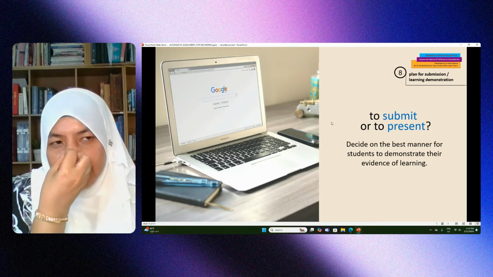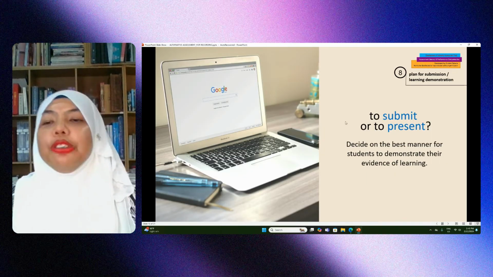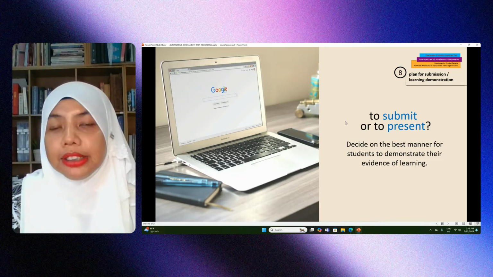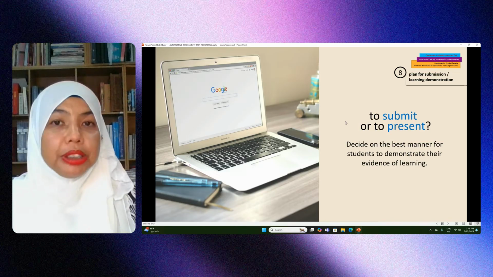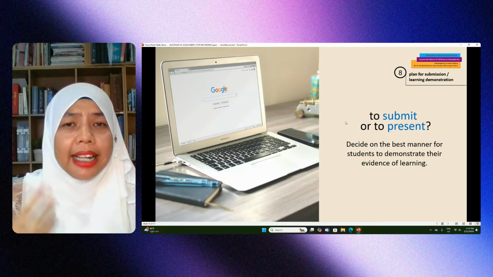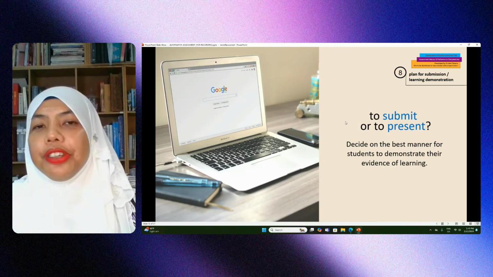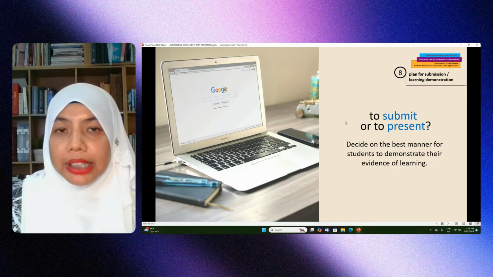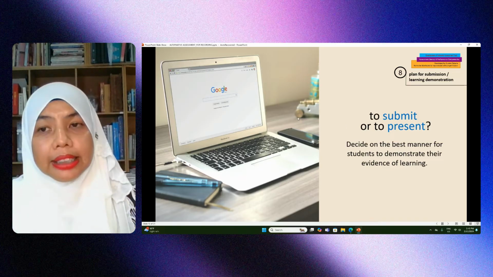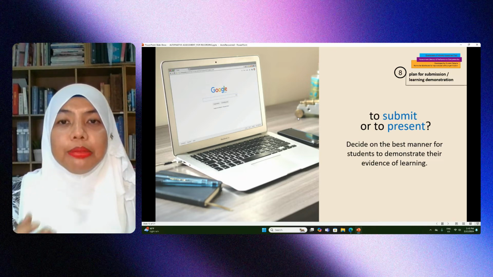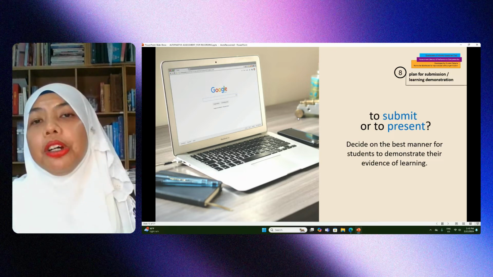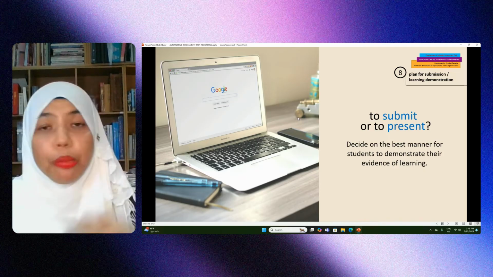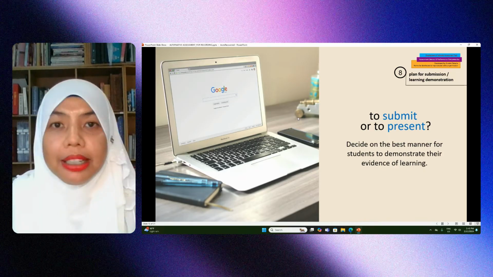The next consideration is to decide whether students should submit written assignment, for example, or do they need to present. Some learning standards are very clear. For example, students need to present multimedia presentation, so it's presenting. But some learning standards are quite general in terms of the assessment that you can choose from, which you are spoiled with choices. Boleh submit written assignment, boleh juga present. So nak pilih mana satu.